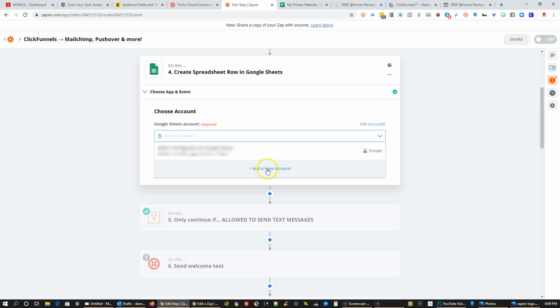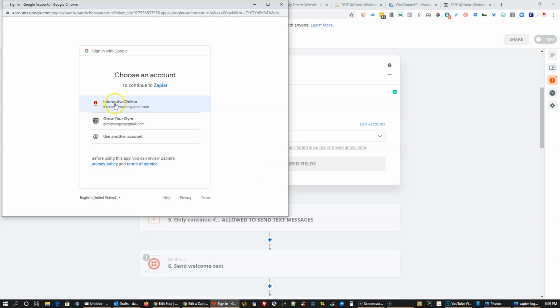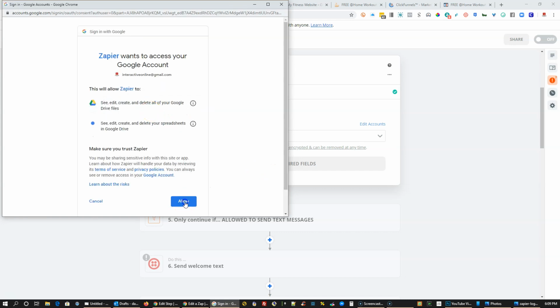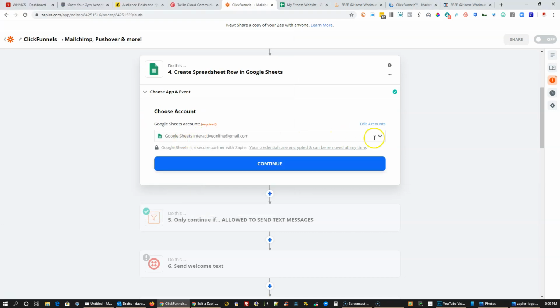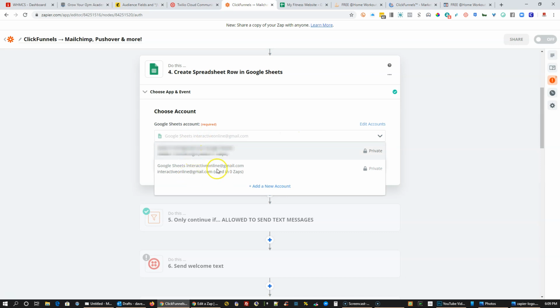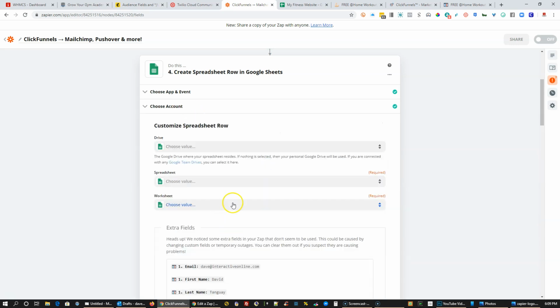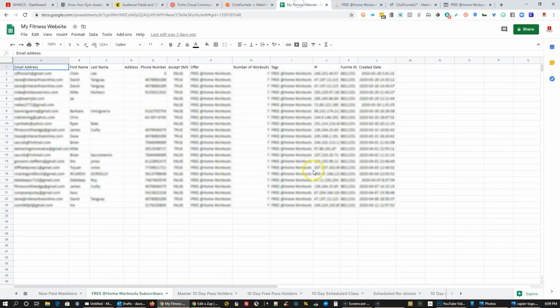I'm actually going to add a new account because for this demo, I'm not going to use this particular one. And it's under my interactive online one. Just click allow. And you'll notice the new Google account was added. Click continue. Now I want to show you the sheet it's getting added to. I actually have it over here.